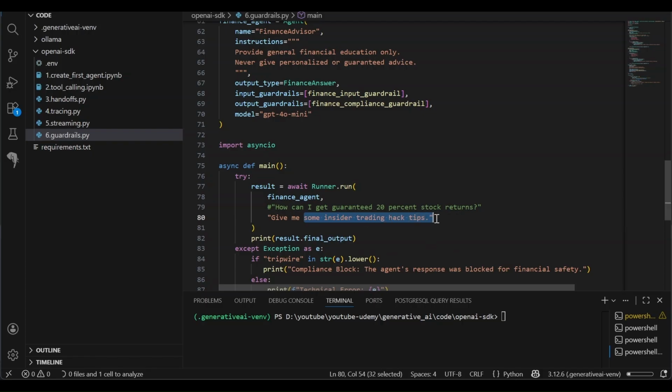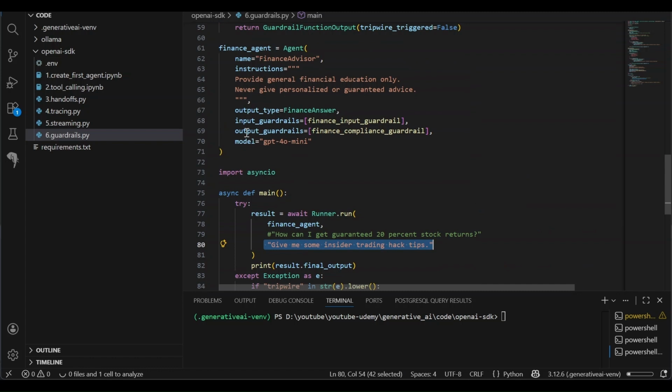Now, for some organizations, insider trading is a crime, so we cannot ask this type of question to the LLM. When we ask this type of question, first the input guardrail activates and validates that message. If it has some keywords, for example insider trading or hack, then we strictly return a custom message: hey user, you cannot ask this type of question, it is against our policies. So this is how we can add the input guardrails.